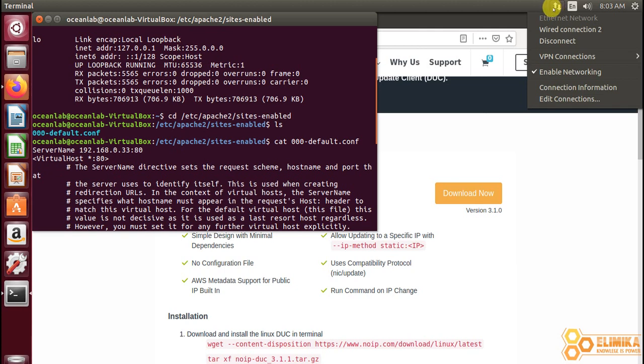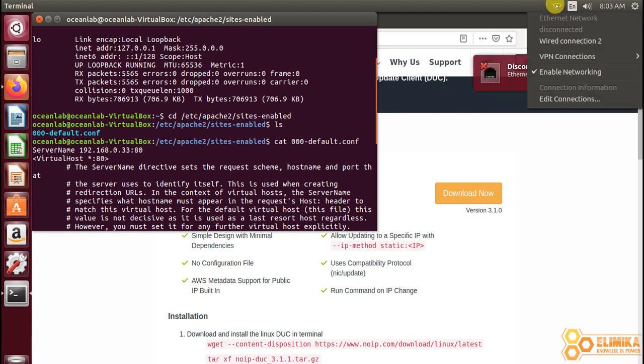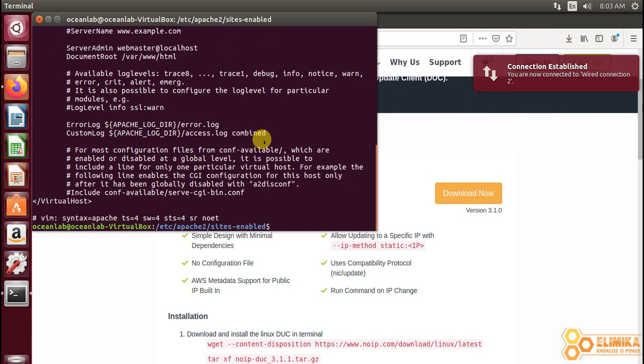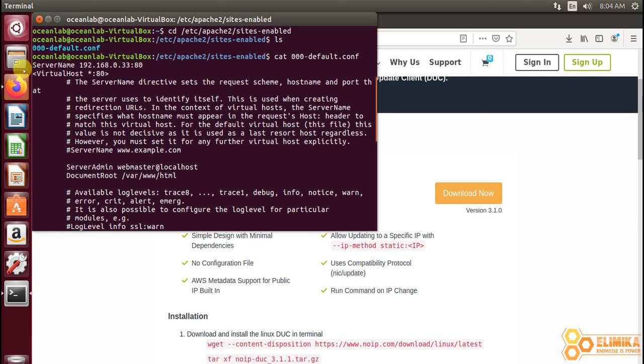I will close this, and I will come back to the network icon here at the top right, and I will say disconnect, and it is disconnected. I'm offline, and I'm going to reconnect again so that it can adopt the new networking settings. Now I'm connected again, and when I come back to my terminal and type ifconfig and press enter, you can see right now my IP address is 192.168.0.33, and this is going to work very well because our Apache also uses that as the server name.